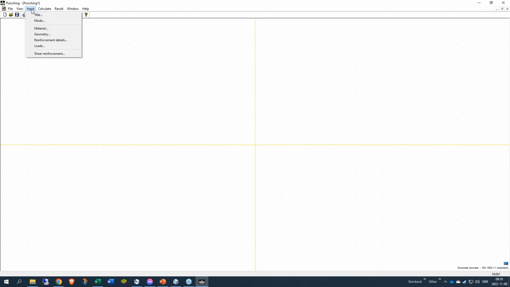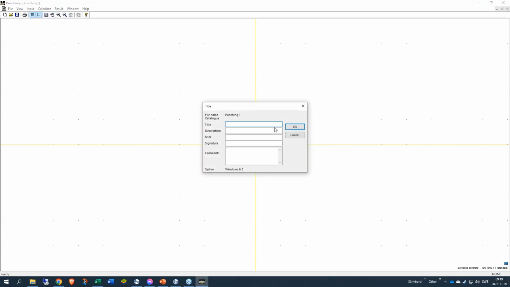When starting, we have the input, and I will also show a little bit about the title. Here it is possible to write down the title of the project, who is doing the calculation and so on, and this information will be shown on the printout as well.